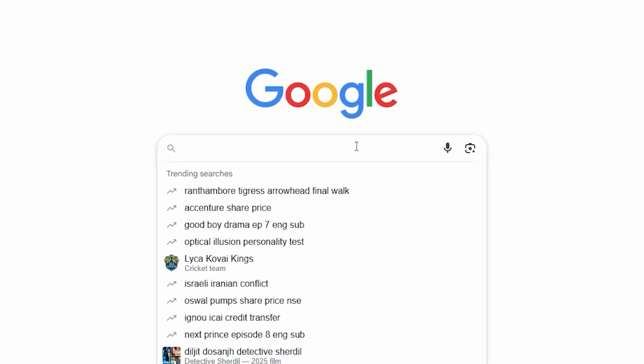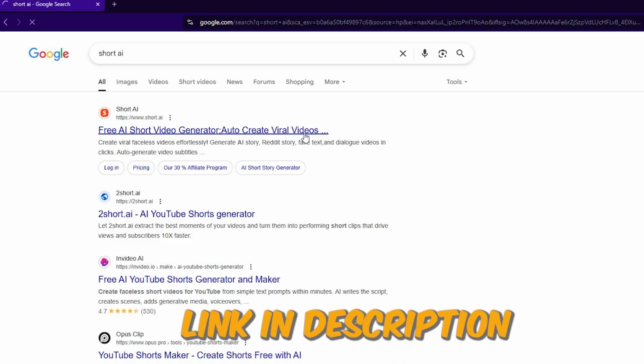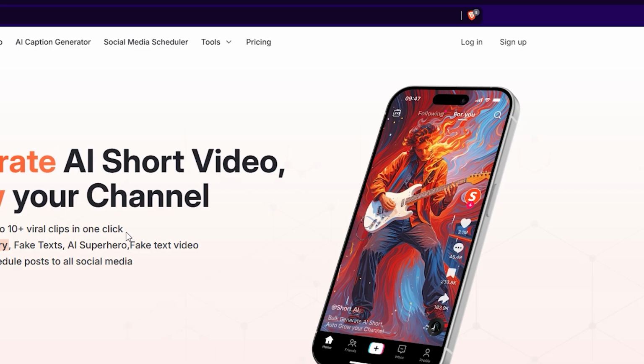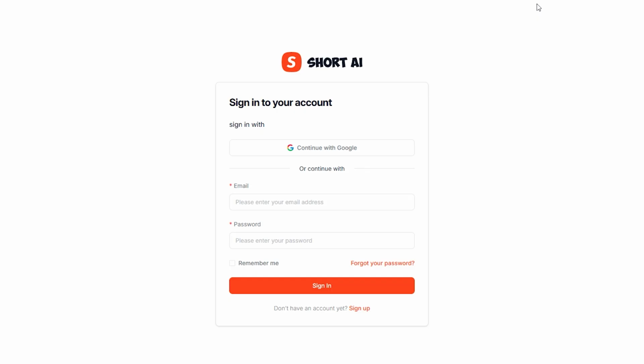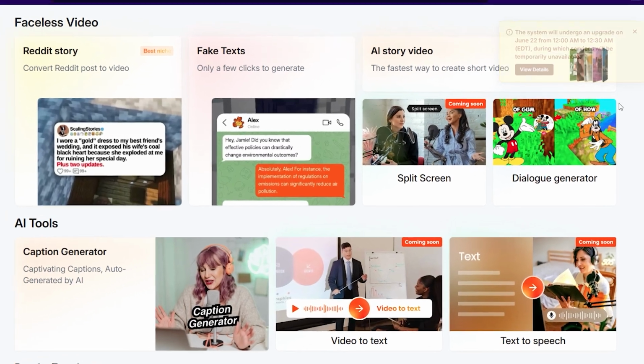First, open your browser and search for Short AI. Click on this link from the search results, or just use the link I've dropped in the video description. Once you're on the site, tap on Sign Up to create your free account. After that, log in using your email and password. Now, tap on the AI Story Video option.